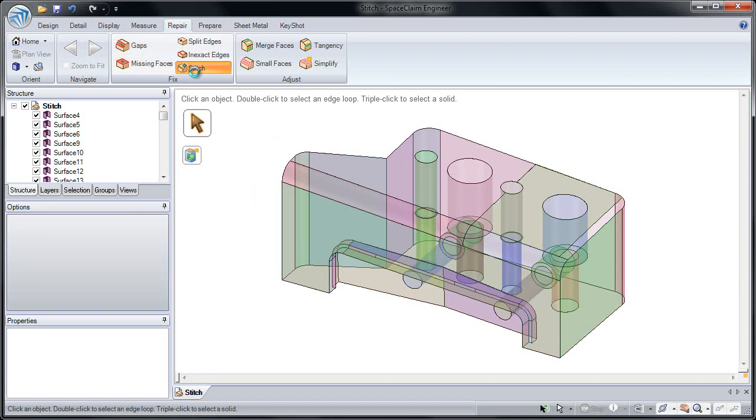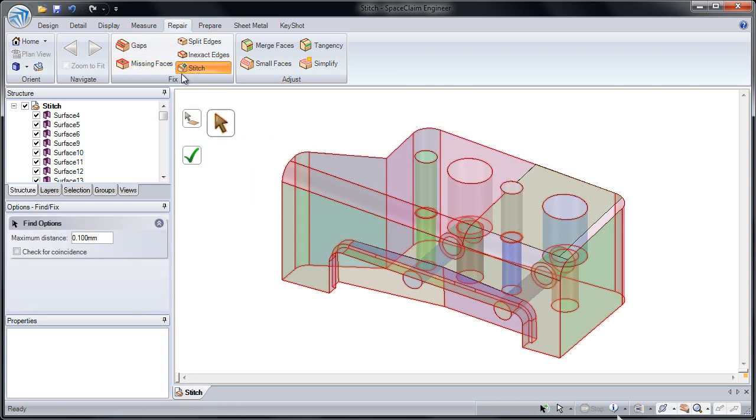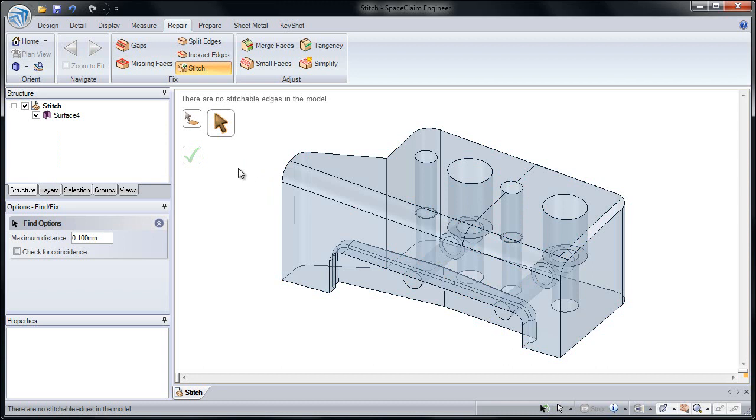So the Stitch tool, what it does is it finds surfaces where edges are close or coincident. They're either coincident or within this certain tolerance that we've set up here. Notice it's found one stitchable edge. That means when I click on the red or click the check mark, it'll stitch together into one single surface or one single solid. You notice I'm left with a surface. And what that means is there's probably a few other things that are wrong with our geometry.